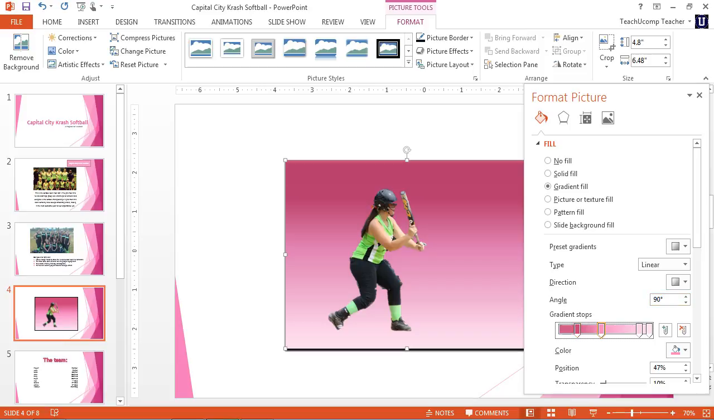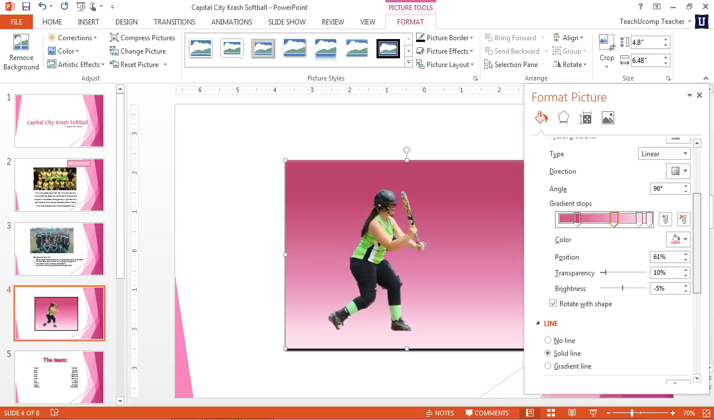You can click and drag one of the gradient stops to change its position within the gradient, or you can enter its position as a percentage into the Position spinner box. You can then use the Color drop-down to set what color you want the gradient to be at the selected point.